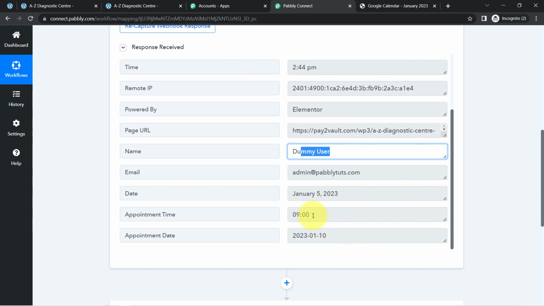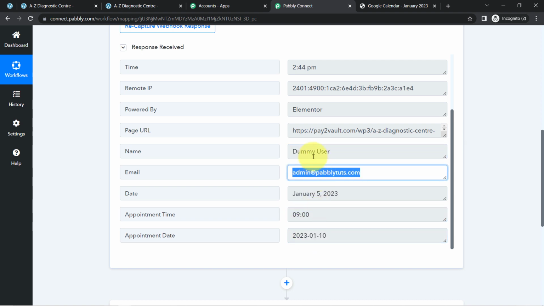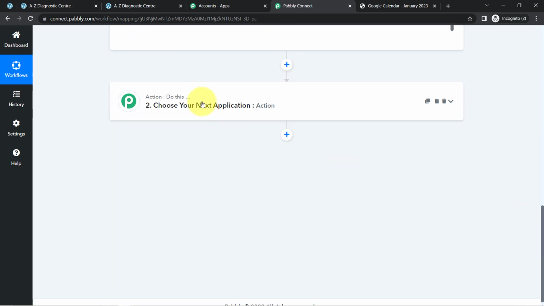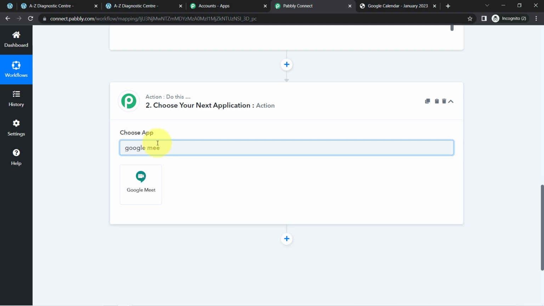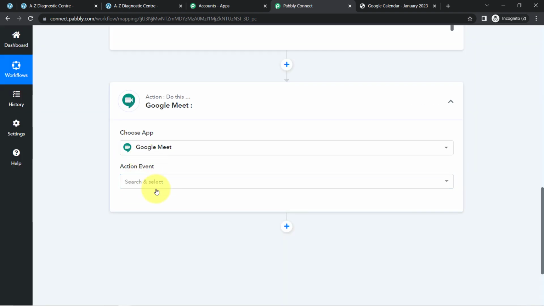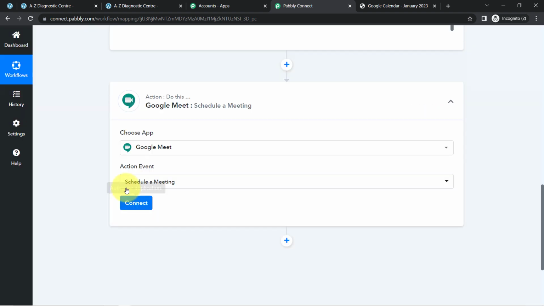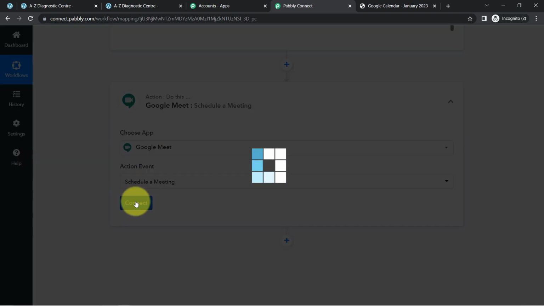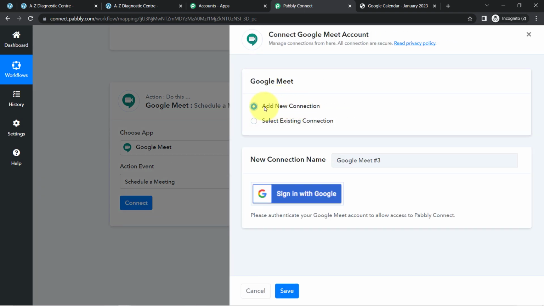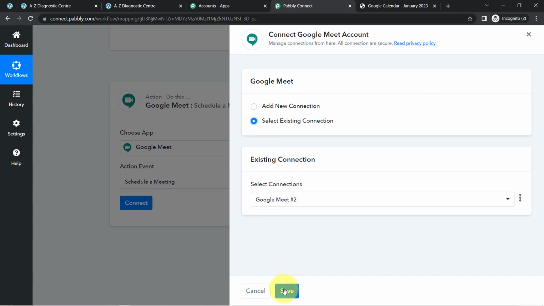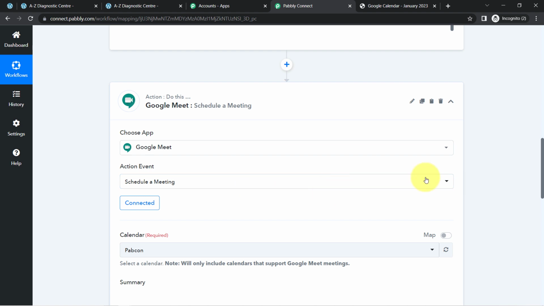Now we are going to schedule a meeting in Google Meet on this particular date and time for this particular person. For that, you'll have to open this action step and search for Google Meet here, and let me show you how you can schedule a call. In the action event, select the schedule a meeting action event and click on connect. If you are building the connection for the first time, of course you will have to click on add a new connection and simply provide access to your Google Meet account. I will go with the existing connection only because I already made the connection earlier with Pabbly Connect.